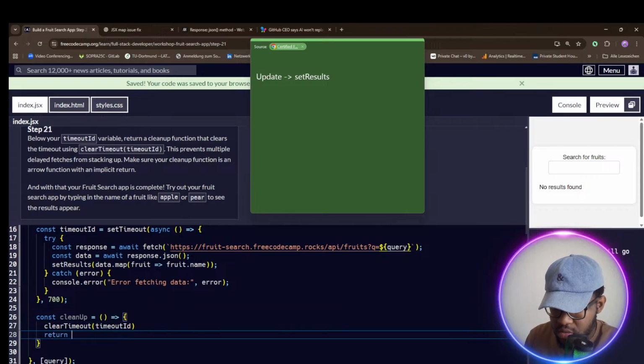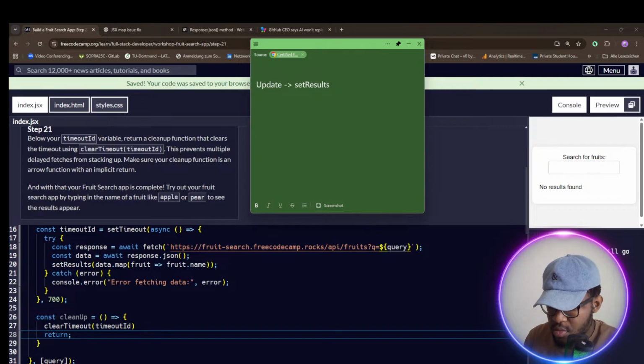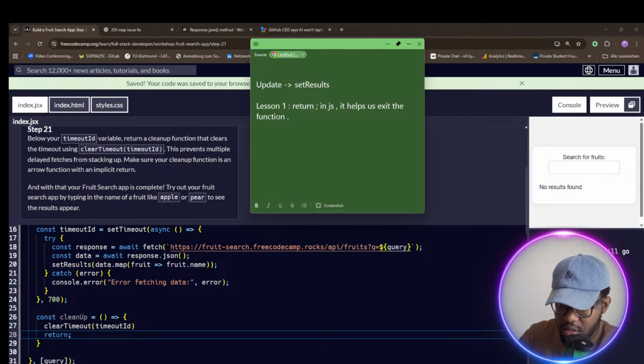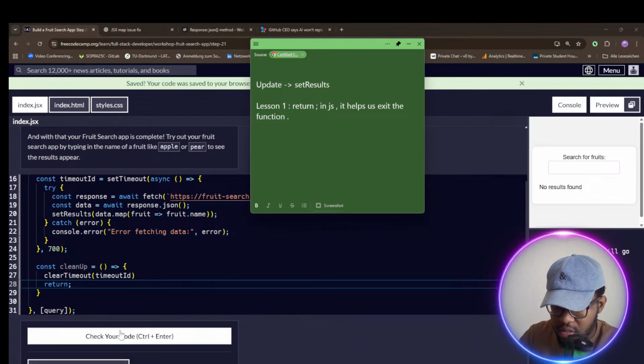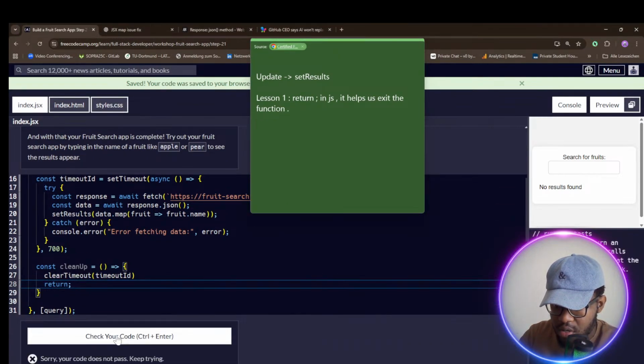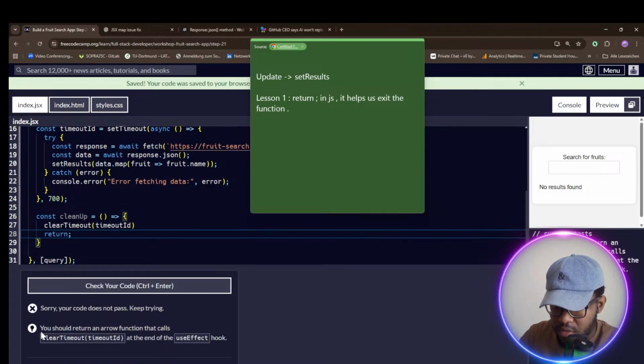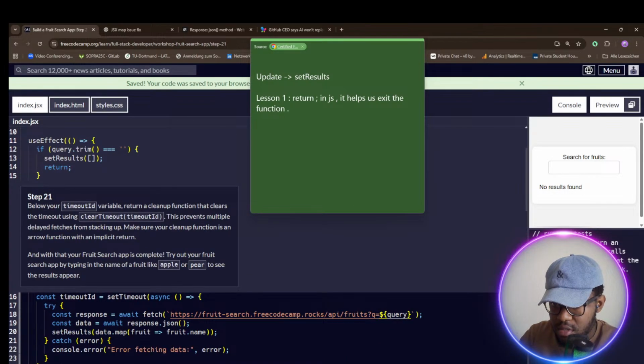So we can just break like this. When you write return like this in JavaScript, it helps us exit the function. That's it. So I think it's okay like this. I don't know if it will work. So there's an error. You should return an arrow function that calls, okay. So I see what they're talking about now.